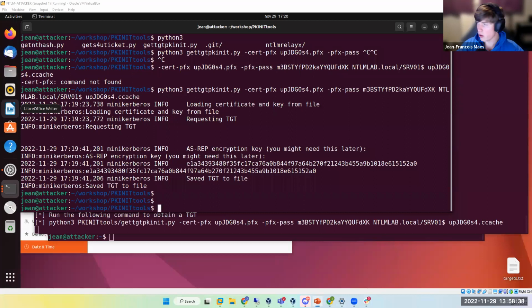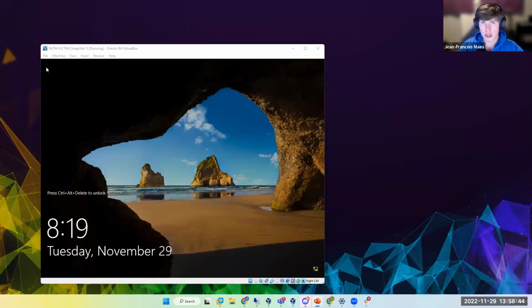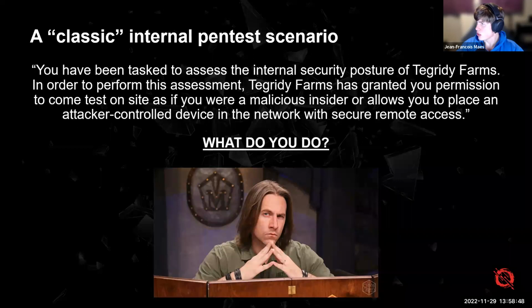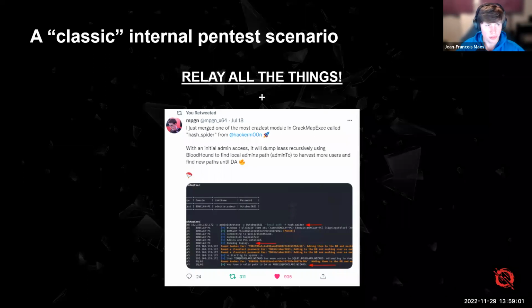All right, so that's about it in terms of attacks that I wanted to show. And I think we're about right on time. So again, a classic internal pen test scenario, right? What would you do? Well, relay all the things, right? And with CrackMapExec, you could do a lot of cool things as well once you got authentication.